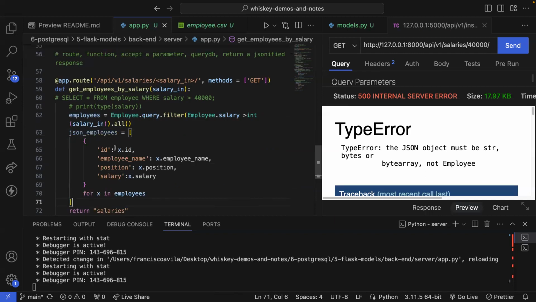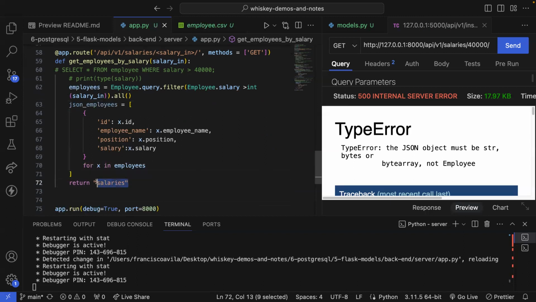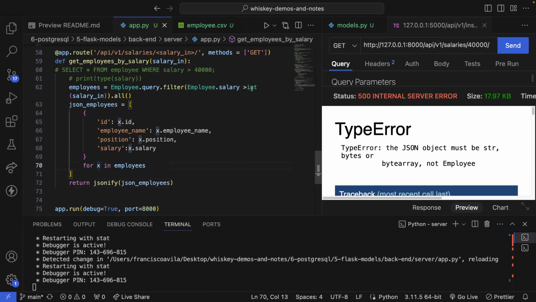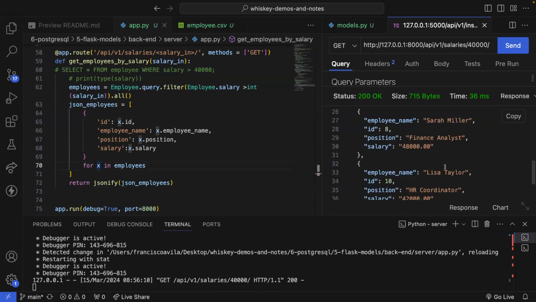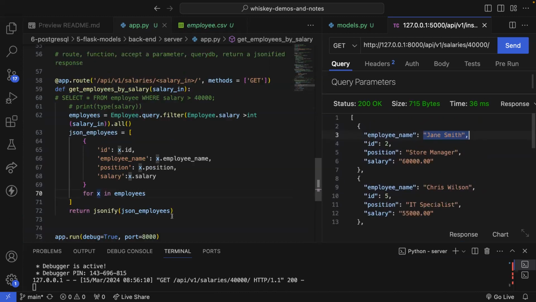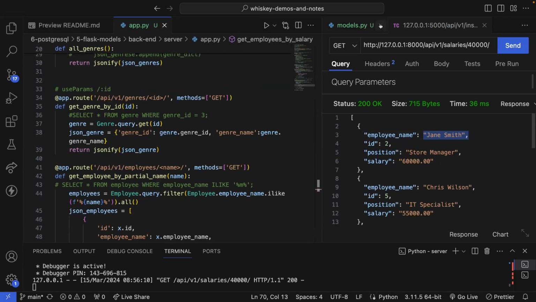All right, so I have this JSON employees. It's going to be able to iterate through all the employees and return them. And then finally, I could just return jsonify JSON employees. Great. Now when I ping it, I can see that I have the same exact output where all the employees make more than 40,000. Awesome. All right. So now we've completed our Flask server.